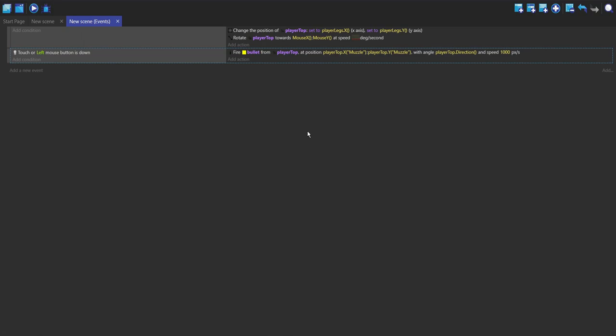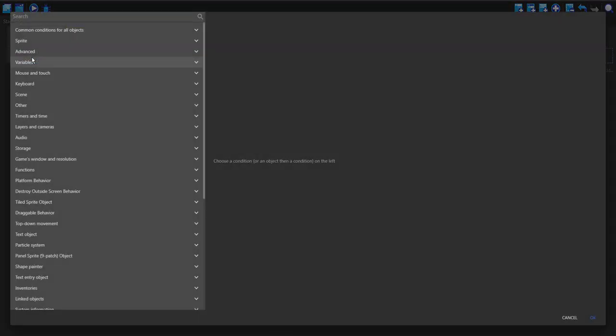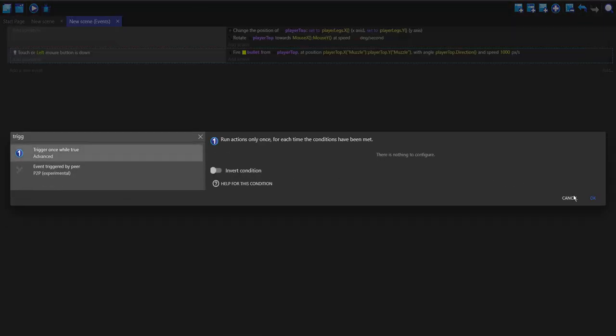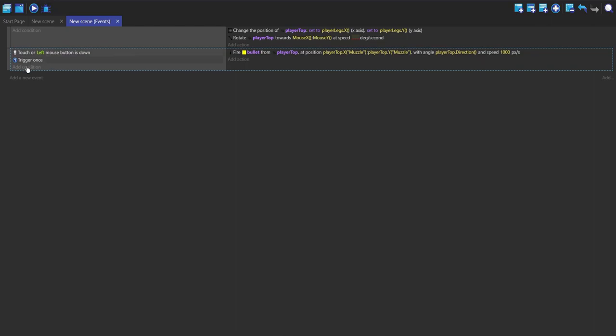Just a quick tip here, if you're doing a pistol and you want it to only fire once and you don't want to hold it down and it fire automatically, you can add a condition and just do a trigger once while true. And now you've got to press every time you want it to shoot.